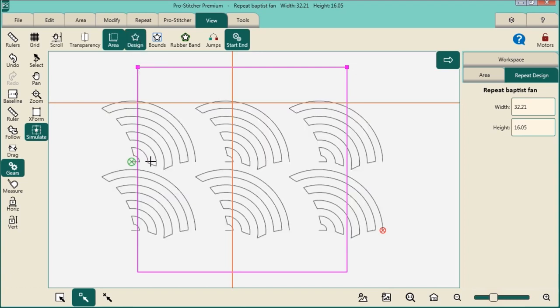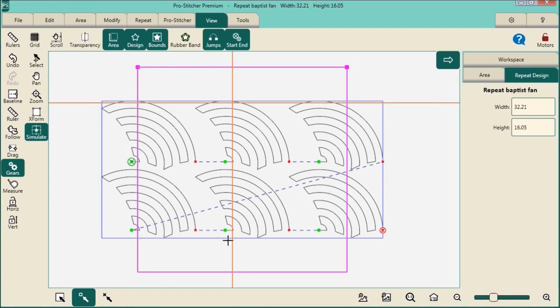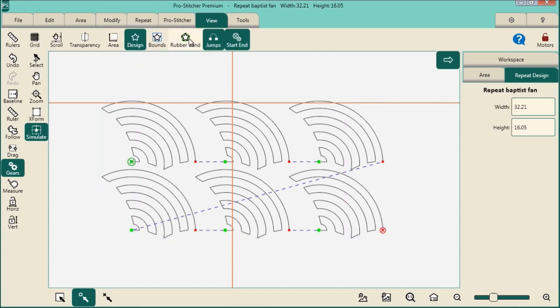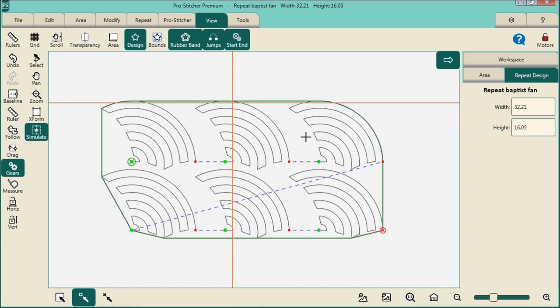And the one thing that I said that we were missing is our jumps. They have been turned off, so I'm going to go ahead and turn those back on, and you can see how it jumps between each one. Okay, if I turned on the bounding box, you would see that around each one of those. This is called the rubber band, and I'm going to turn off the bounding box and the area, so you can see what the rubber band does. It creates a rubber band around the most outer points of the design. So you can see how that works, and there are different times you'll use that.